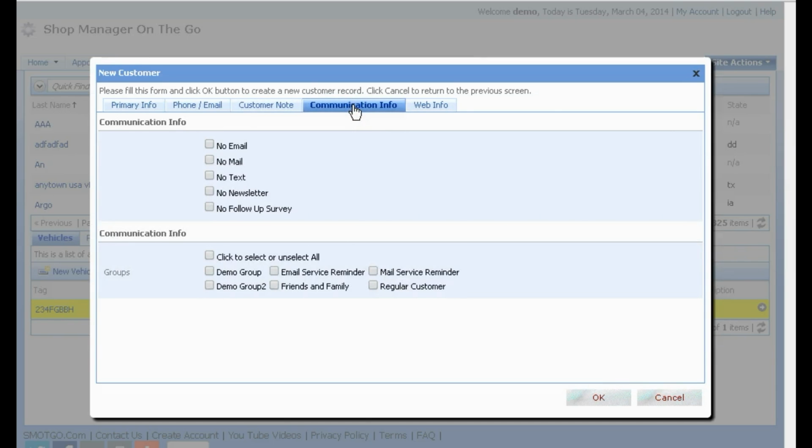Communication information. We're going to get into the marketing, customer relationship management, and service reminders a little later. But this allows you to essentially opt out this customer from emails, from regular mail, from texts, from the newsletters if you want to publish those, and from follow-up surveys. Now this one here is something that's still in the works, so you may see that here and wonder, where's the texting? Well, the texting functionality has not been activated yet, and we're working on that.